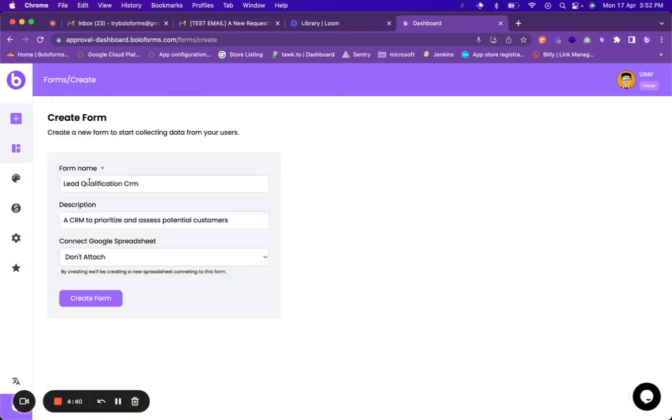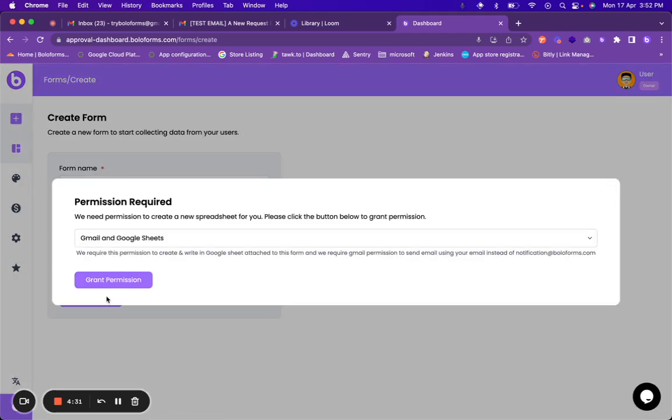And over here, you can change the form name, the description, and there is an option to connect Google Spreadsheet. Let us click on Attach and then Create Form.